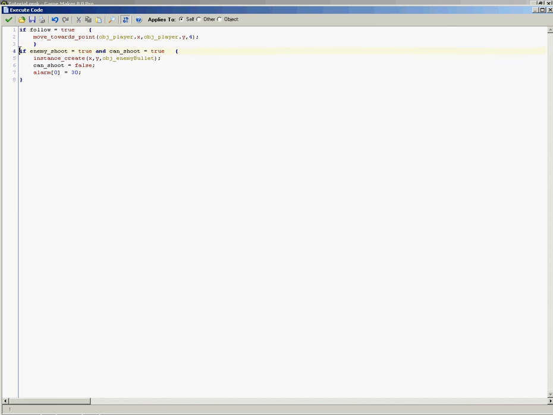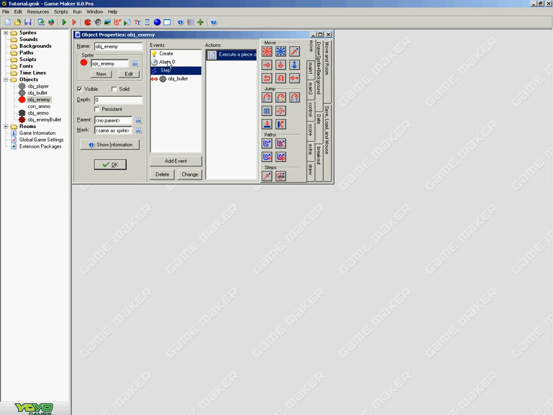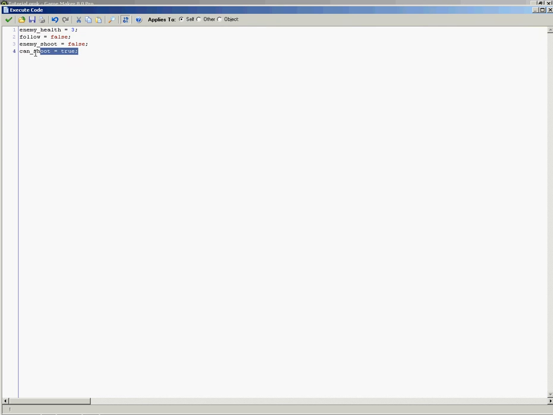And then it's also saying down here, if enemy shoot equals true and can shoot equals true. Well, let's go see if can shoot equals true. Yep, it does. So both of these things are set to true, so it can read the rest of this code. So instance create, so it's going to create a bullet. It's going to set can shoot to false, so now we can't shoot. And then it's also going to set an alarm, so that's where the alarm came in.